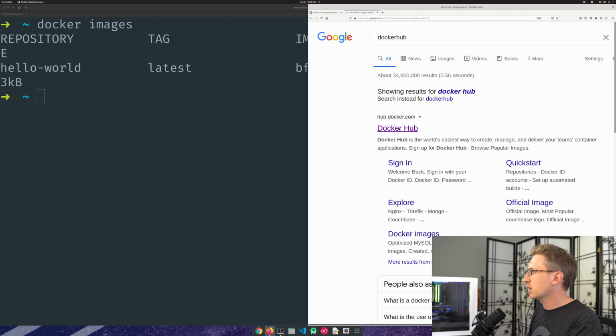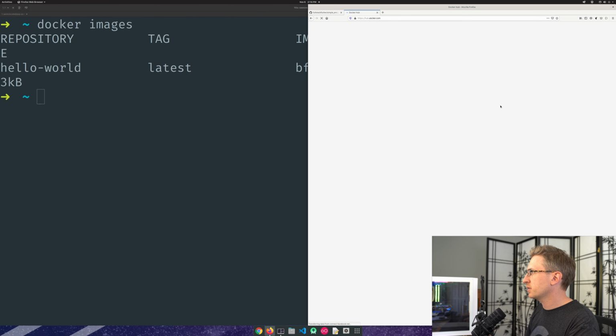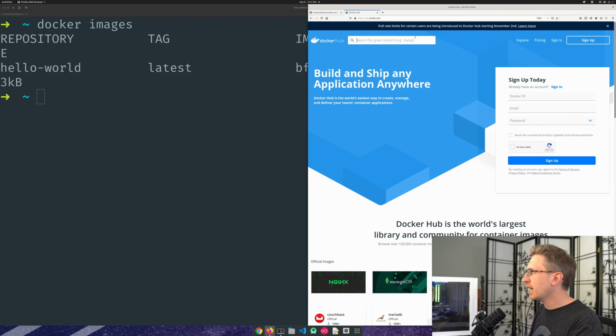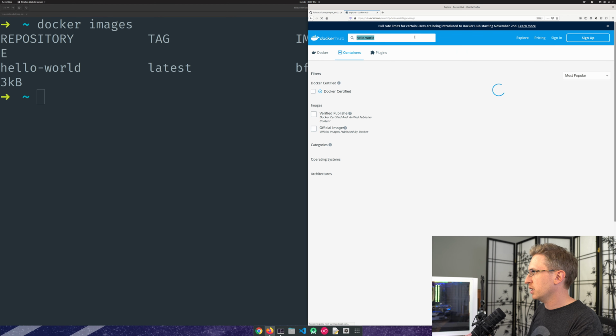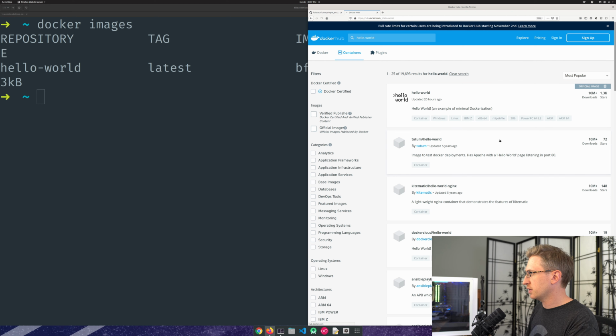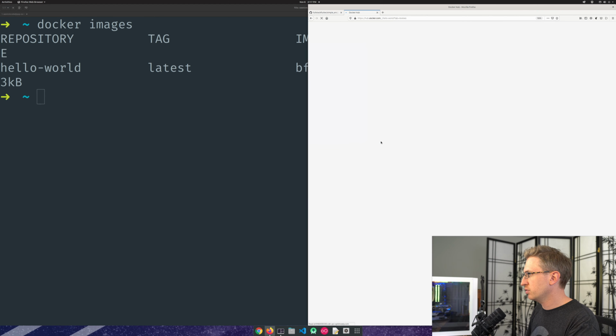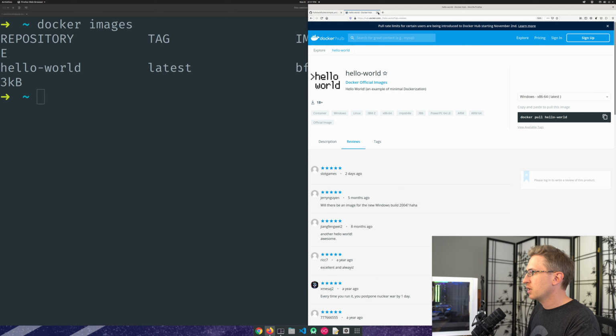I'll show you the Docker Hub website here, and you can search for any image you can imagine. They already have it. If I search for hello-world at the top, this will show you the public hello-world image that anyone can use, and that's the one I was using. It gives you a description, how to use it, reviews, tags, etc. And that's the concept of an image and an image repository.